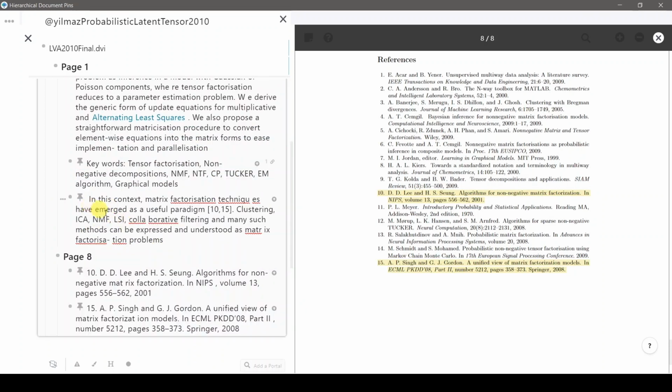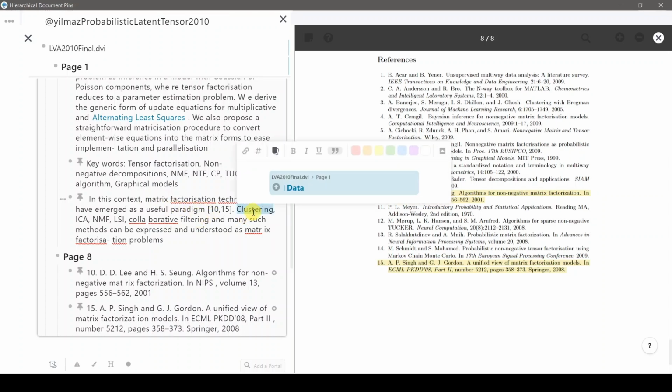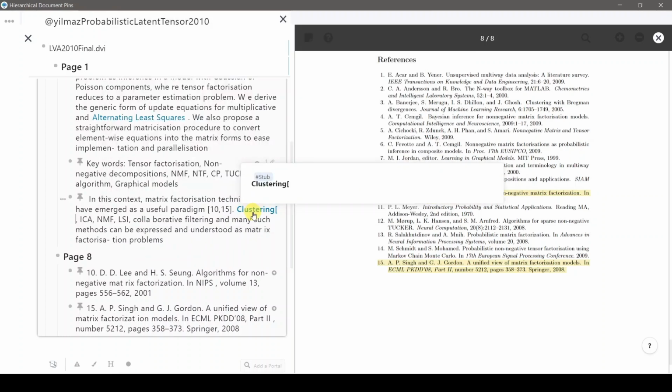First, I'm going to link whatever techniques here that I have to my database, and if I don't have them, then I'm going to create new ones for them. And here we have matrix factorization, which I already linked before, so I'm not going to make a lot of redundant linking. So here we have clustering, which is something that I'm going to link.